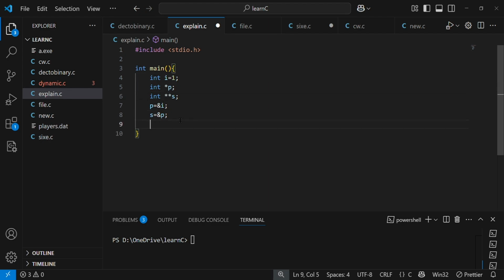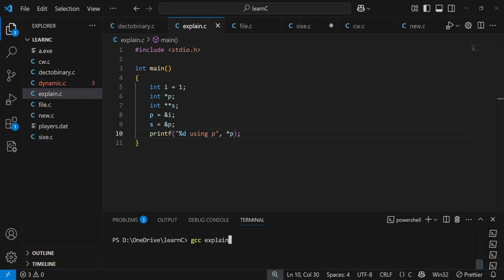By this, let me also show you what will happen if I print. Suppose I just want to print the value of I using p, then I have to type star p. What does star do? It accesses the value at that address, and p stores the address of I. It goes there and star extracts the value. So the output will be 1. Let us see. Output is 1. Okay, 1 using p.